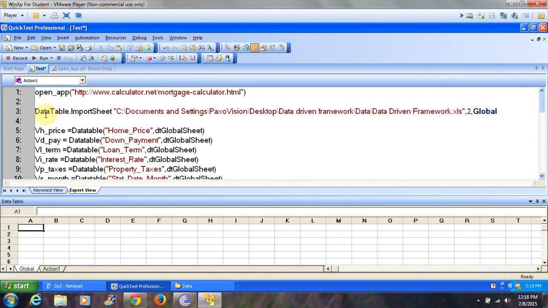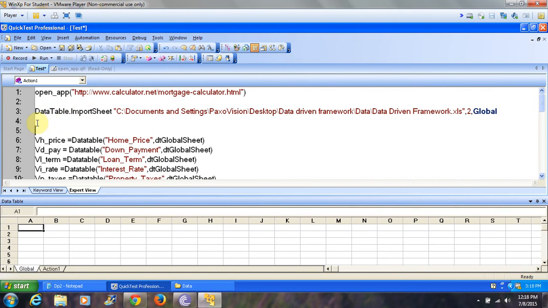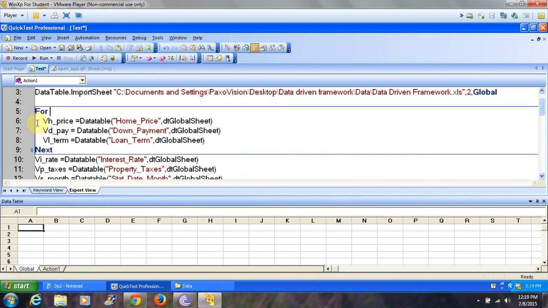But QTP is going to import the data once and then QTP is going to loop 4 times. So I have to say for, space, next is going to be all the way at the end.